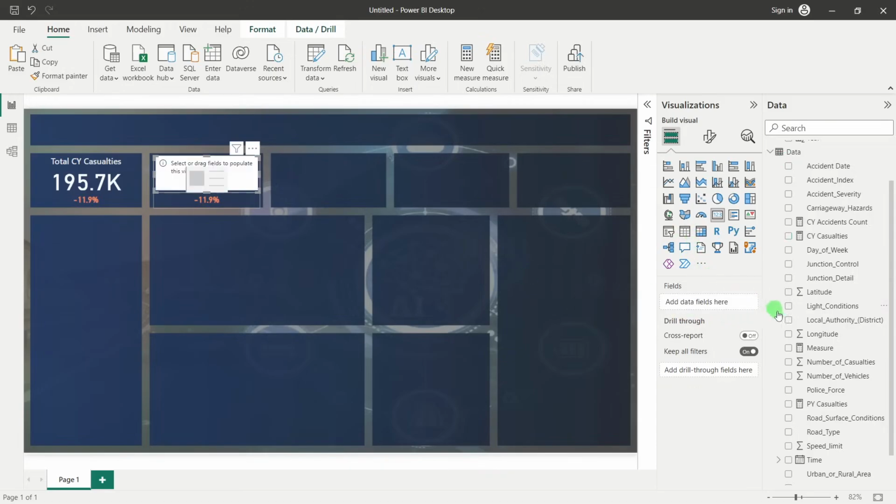So I will just delete this. We don't want to show this. We want current year accident count, so we will take it and place it over here. So this is our current year accident count.